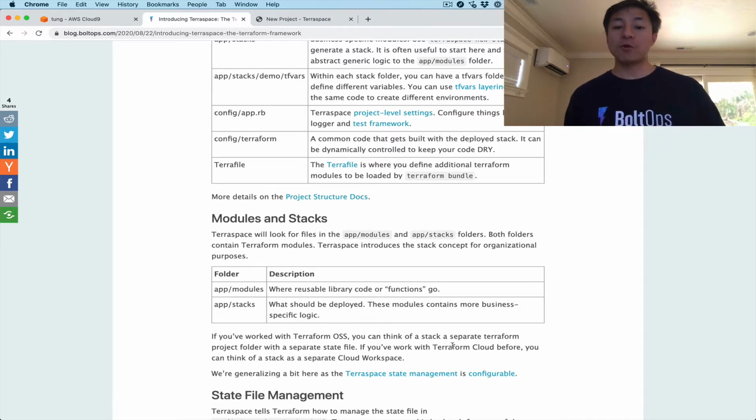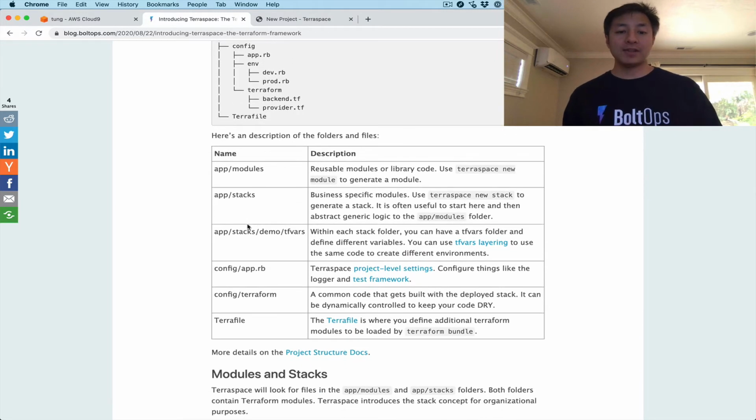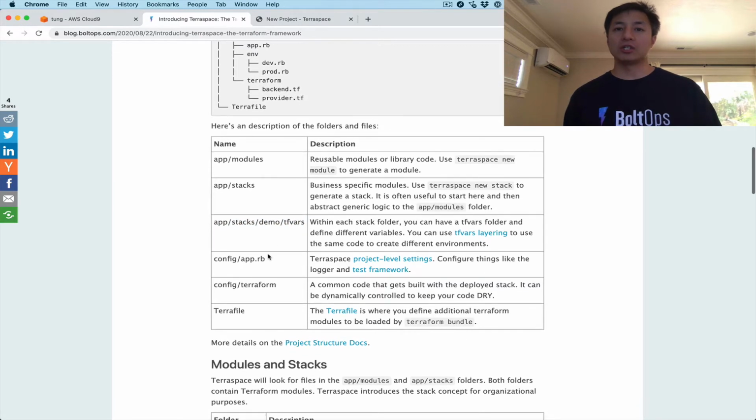And if you've worked with Terraform Cloud or Terraform Enterprise before, then you can think of a stack as a separate cloud workspace, essentially. Okay, that's one way you can use it. But again, this is all very configurable. I'm generalizing here. So that's what app modules and app stacks are. Stacks are an organizational concept introduced to say, hey, that's maybe where you should put your business logic, and modules are where you should put your shared library code or functions. So we covered that. TFRs we'll cover in a bit, but that's how you use the same code to deploy different permutations of the infrastructure code.